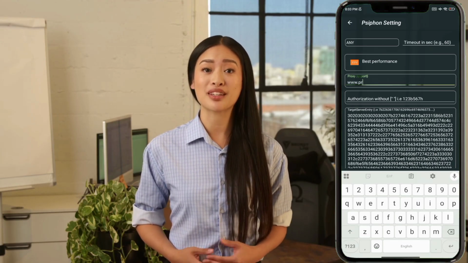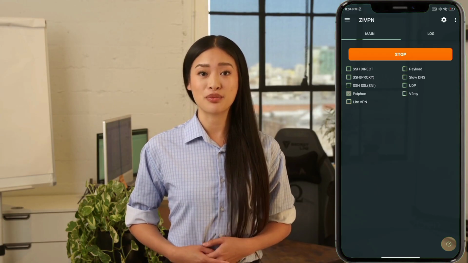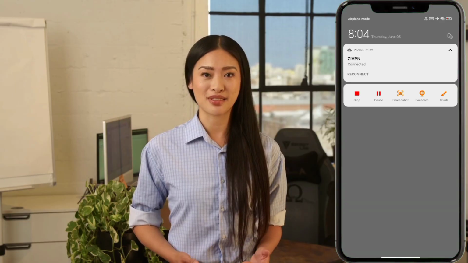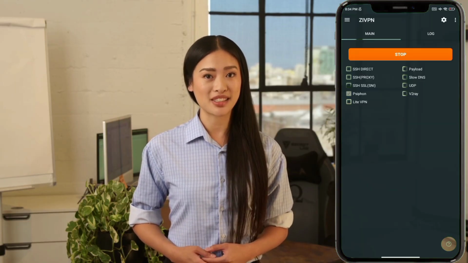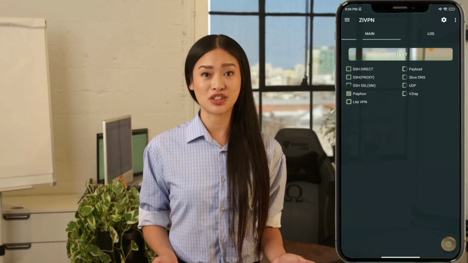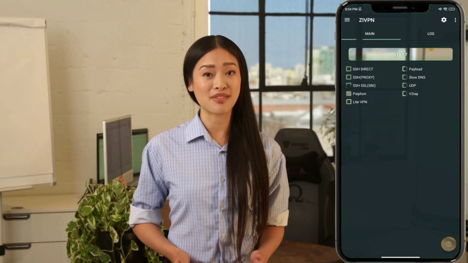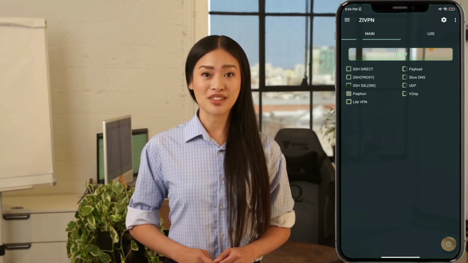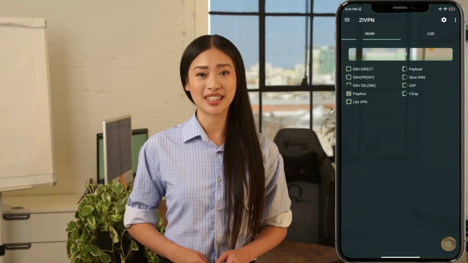Step 4. Once everything is set up, return to the home screen and tap the Start button. The ZPN app will now connect using the Psiphon protocol. Congratulations! You're now connected to a Psiphon server using the ZPN client. Enjoy enhanced privacy and a more secure browsing experience.